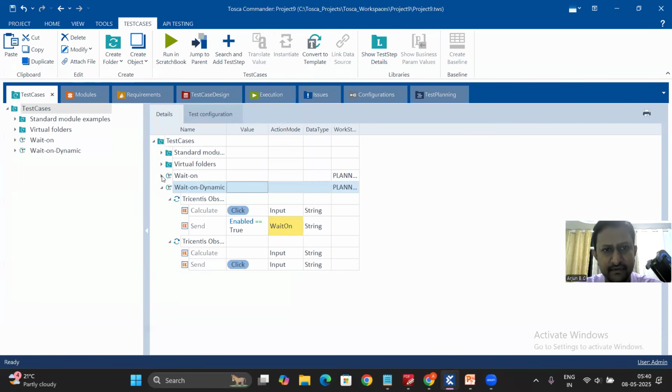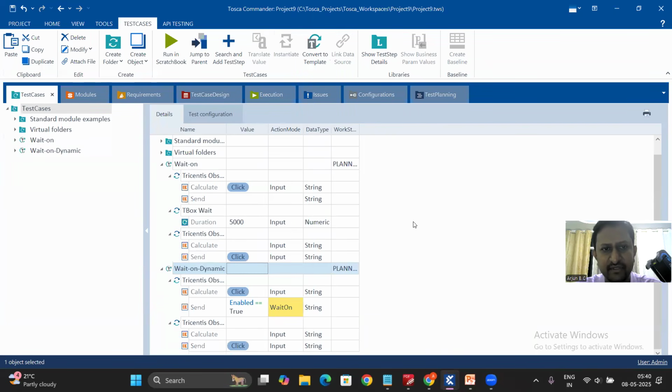Right? So you practice both scenarios, static and dynamic. Keep on changing this duration in static and observe different situations. Then you can use dynamic.